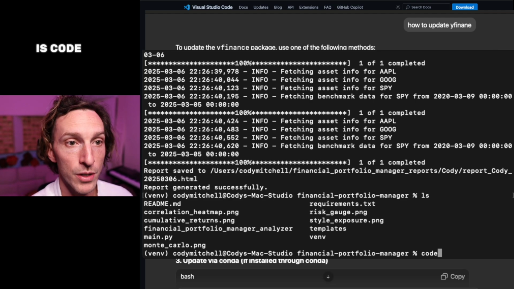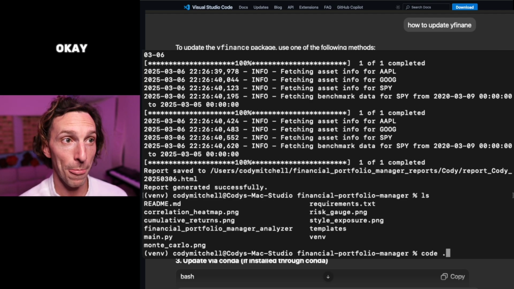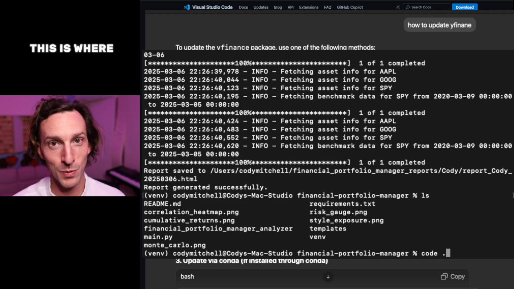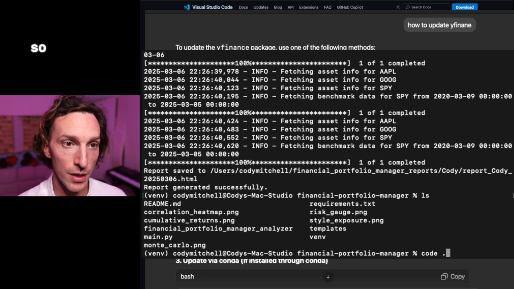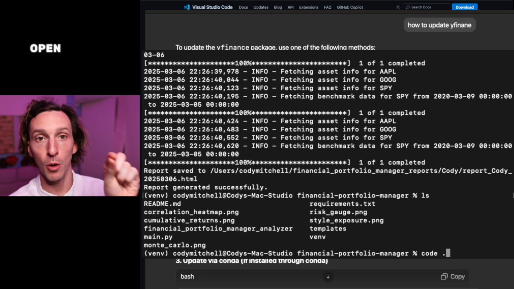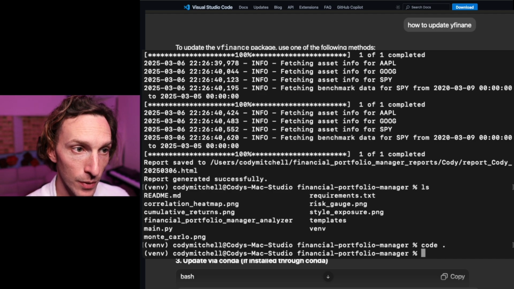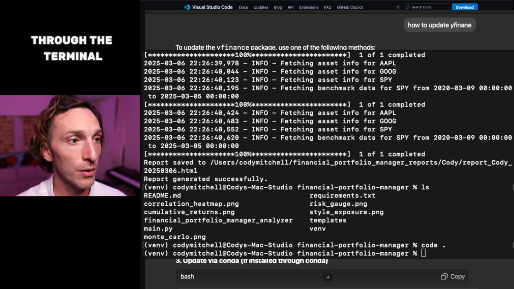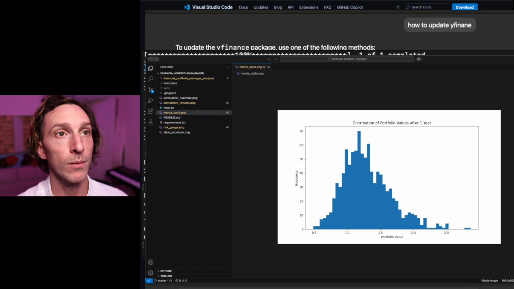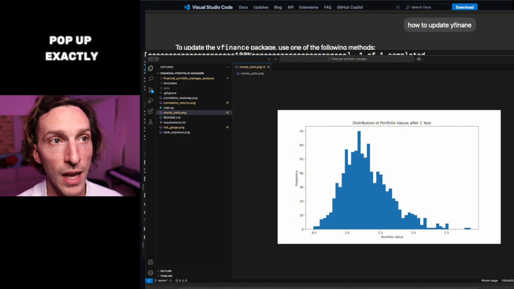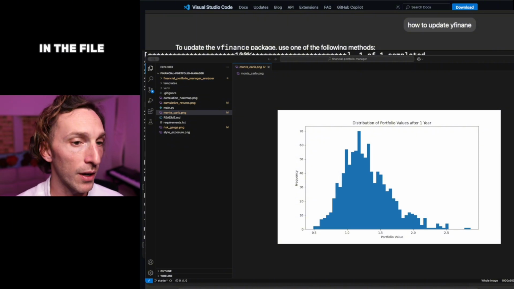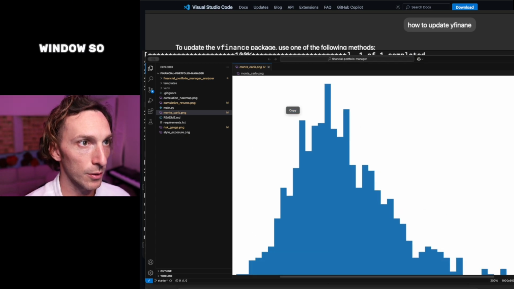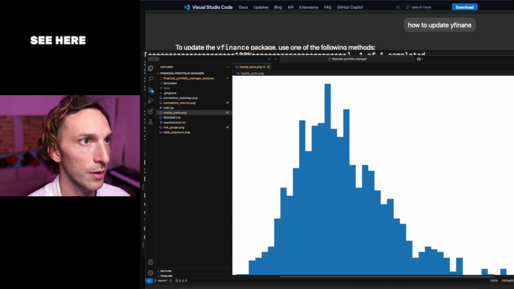So now what we can do is code dot. Okay, remember when I told you to open VS Code from the applications folder? This is where that gets a bit important. So you might have to manually open VS Code. For now, this is how you can do it through the terminal. So once you do code dot, VS Code will pop up exactly where you are in the file systems within your Finder window.